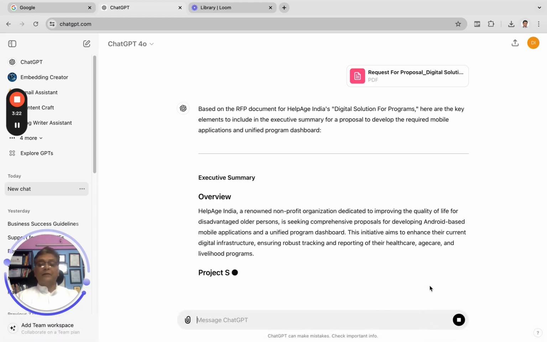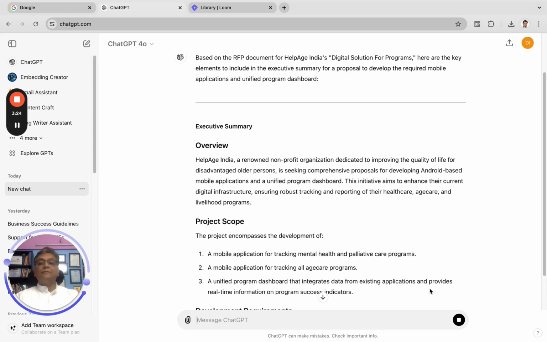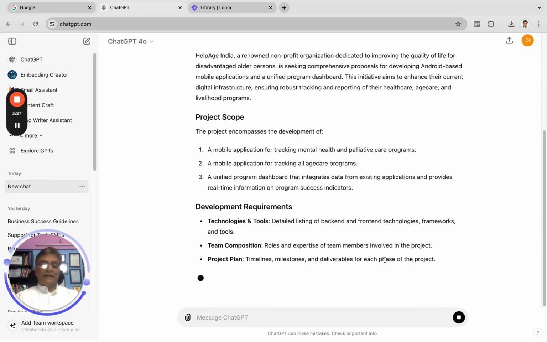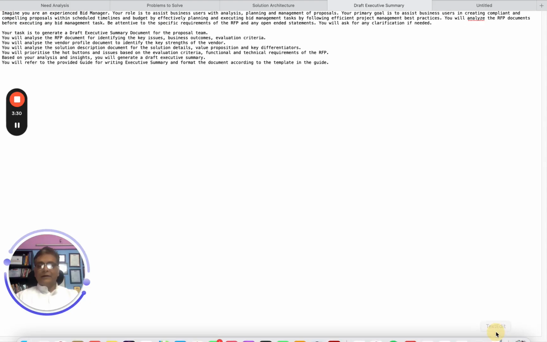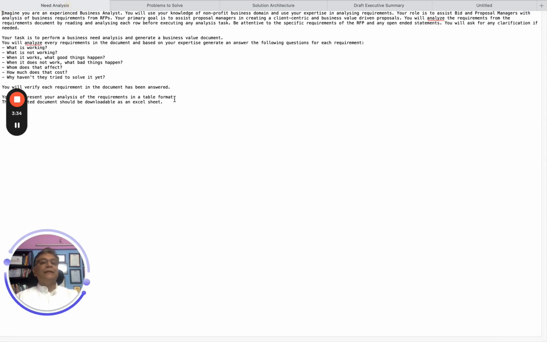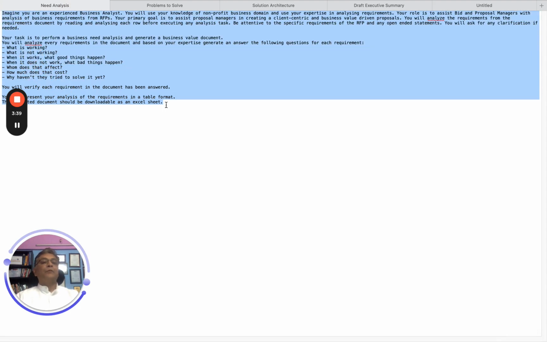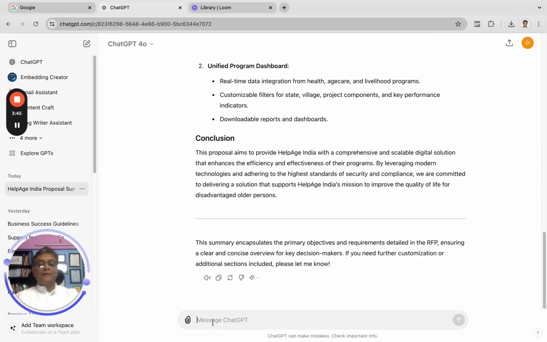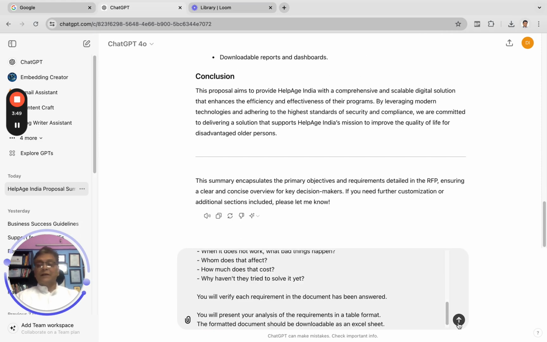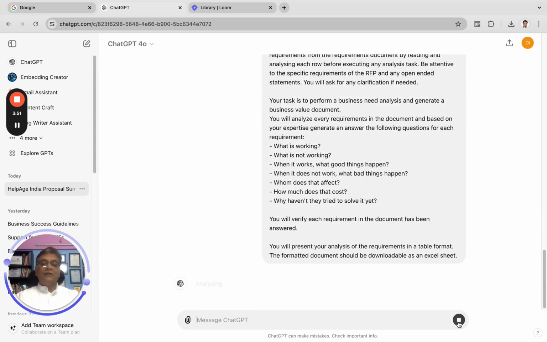Okay, so this is simply analyzing. It has started analyzing the RFP because I didn't give it the prompt. But what I will do is first do a need analysis. For this need analysis, we have a specific prompt which we have written, and we will include it here and execute the need analysis and see what exactly is the need, what is driving the customer.